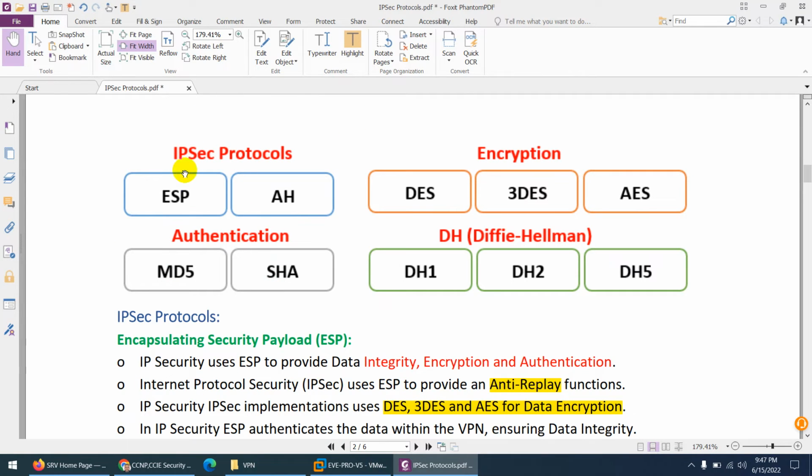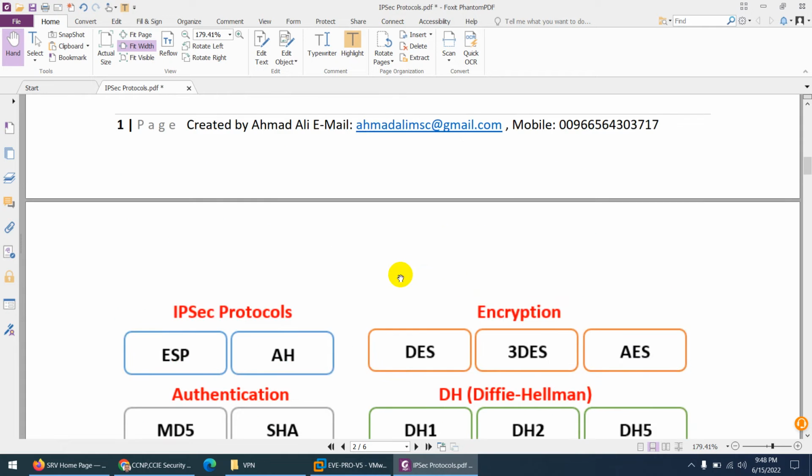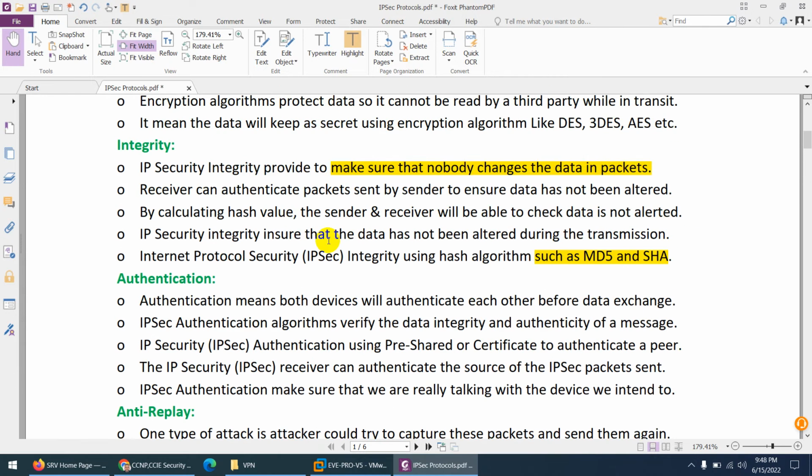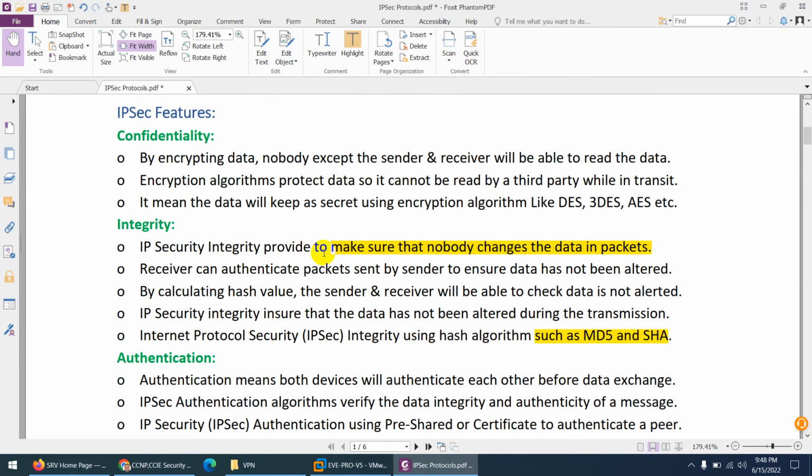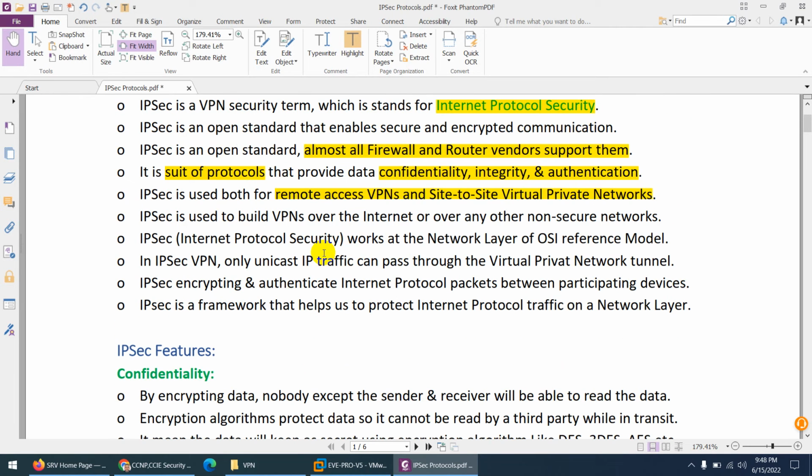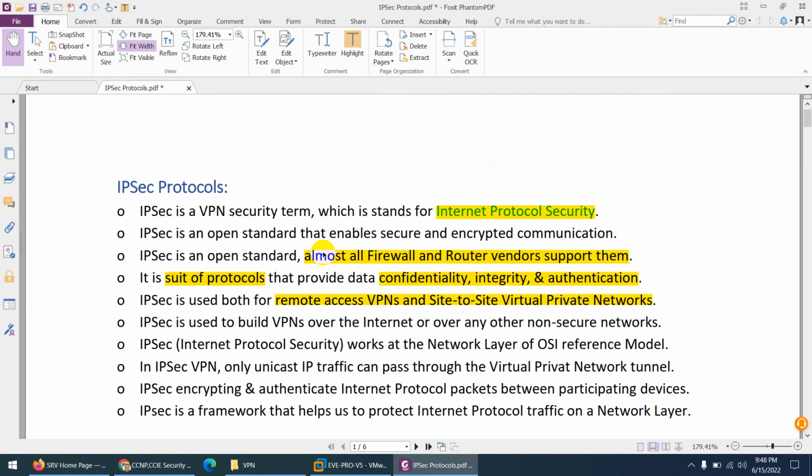These are the things which we discussed: ESP and AH for encryption and also authentication, and Diffie-Hellman we discussed separately. So this was IPsec, which can provide you a complete package of everything to securely transfer your data from one device to another, from one site to another.